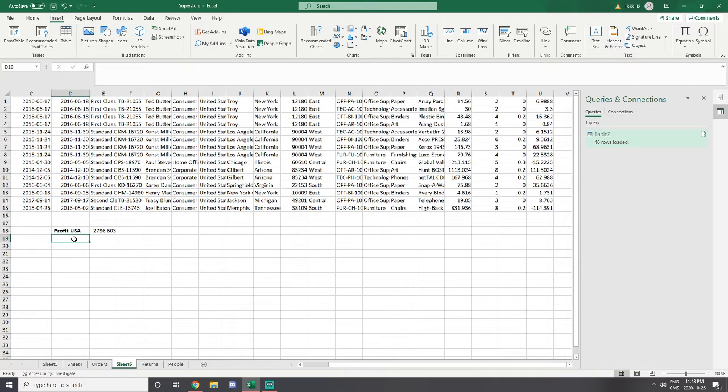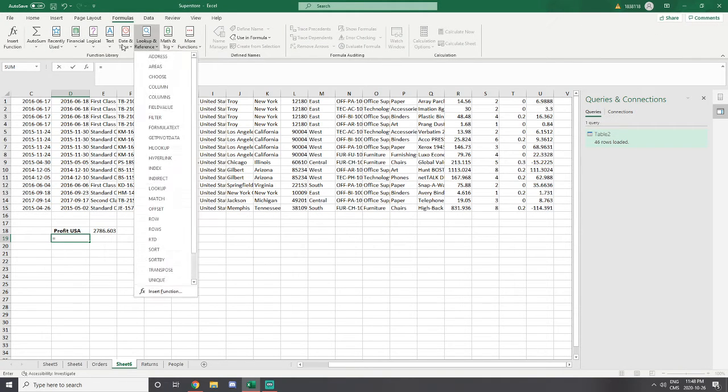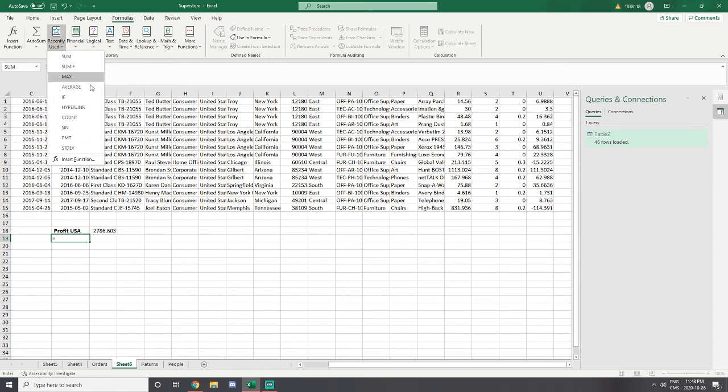Same could be made if you want to calculate any type of more complicated formulas. Well, you have a bank here, and you can go into formulas and see all of the different formulas that are offered in Excel.